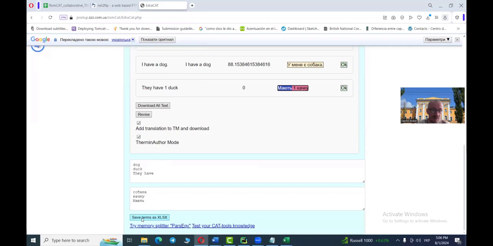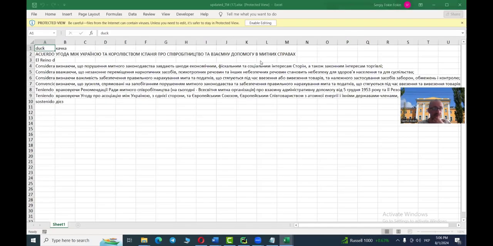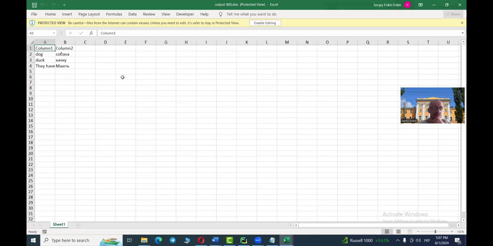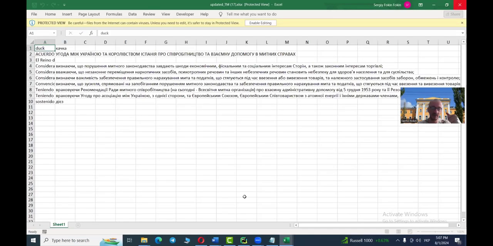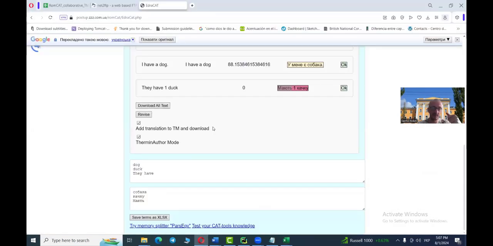And let's download the results. And let's see the output. And I guess this is much easier to just click the terms, separate words or sequences of words, then copy and paste each one in a specific place. And that's it. Enjoy EdraCAT, and I will be grateful for any feedback. Thank you.